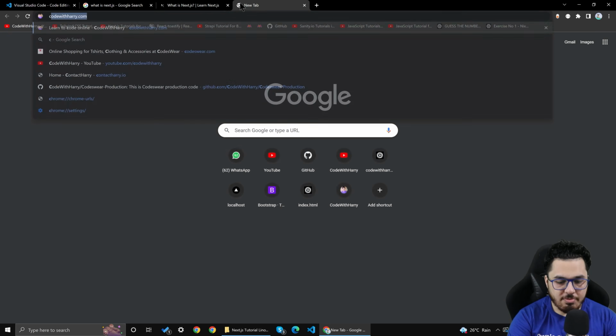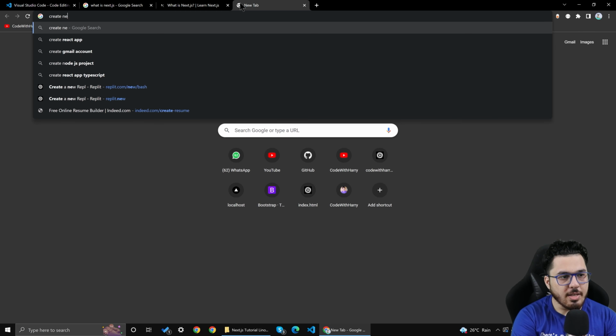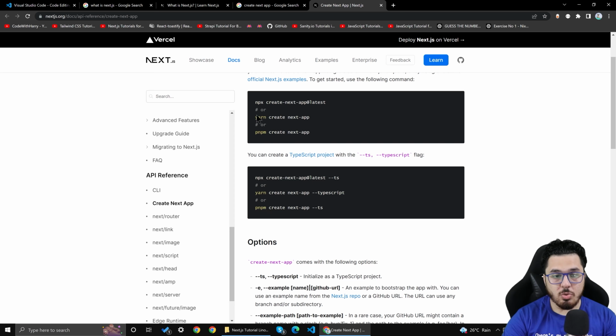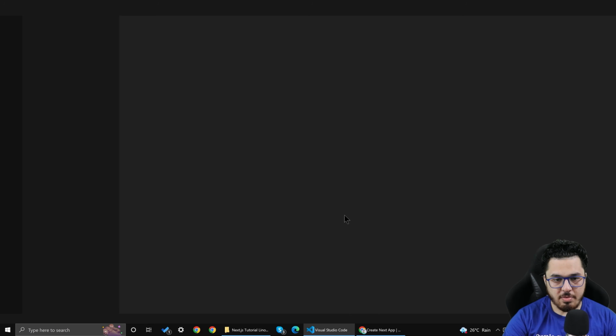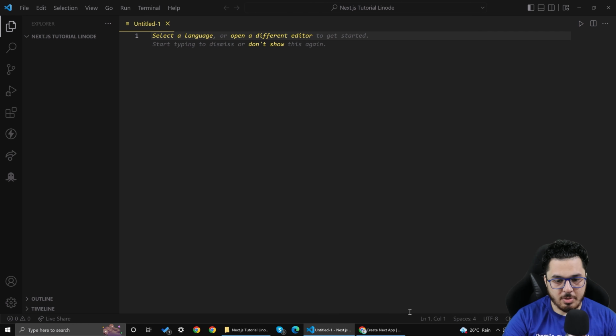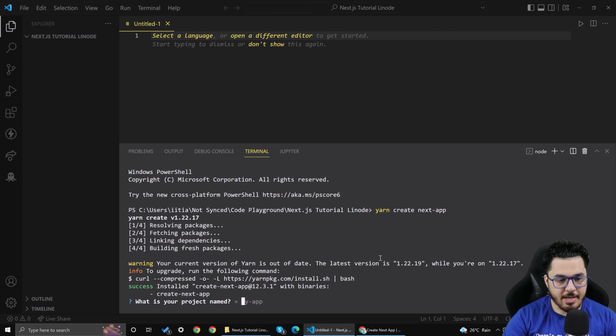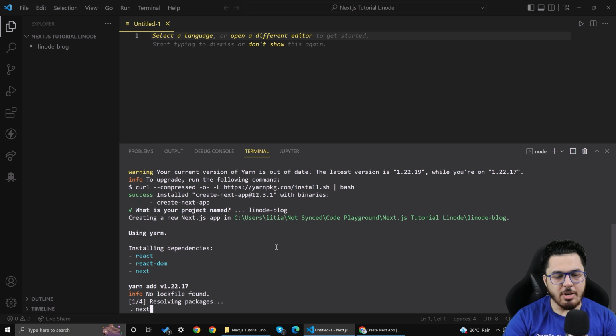So without any further ado, Google create next app, which is a utility that you can run to create a new Next app. I'm going to run yarn create next app in my terminal. So I'll open this folder in VS Code once again, open the terminal and say yarn create next app, and you'll see that a Next app is being created. It's asking me what is my project name. I'll say it's called Linode blog.